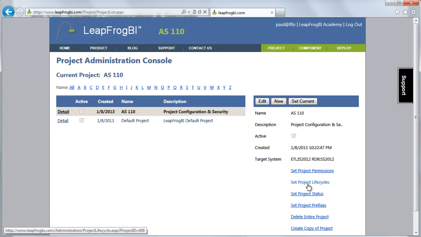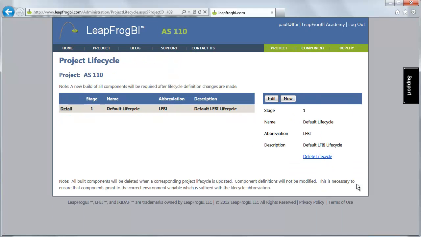The next thing we want to take a look at is the project life cycles. Now in the project life cycle area, this is where we're going to define the life cycles that our project is going to be deployed to. Typically, you'll have a development life cycle. You'll probably have a QA or a test life cycle, maybe multiple QA and test life cycles or both. Then you're probably going to have a production life cycle.